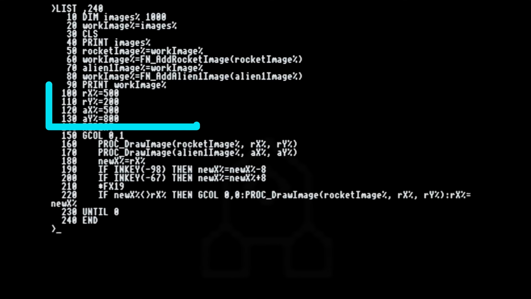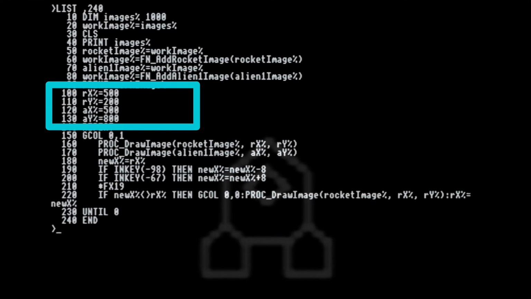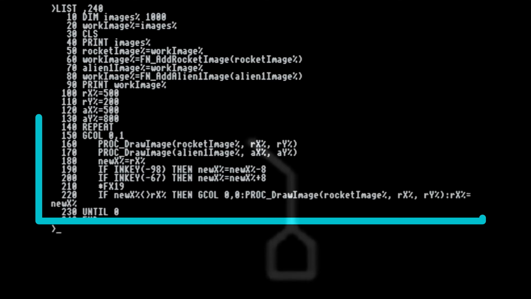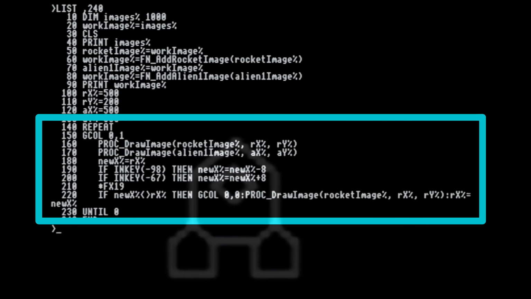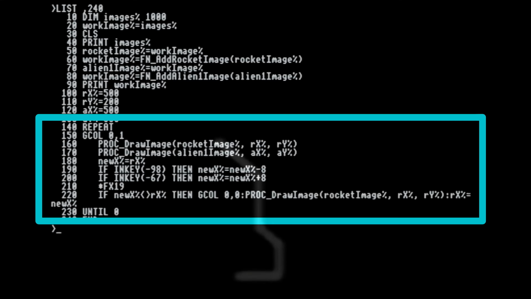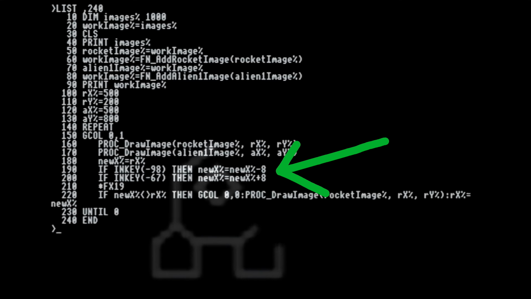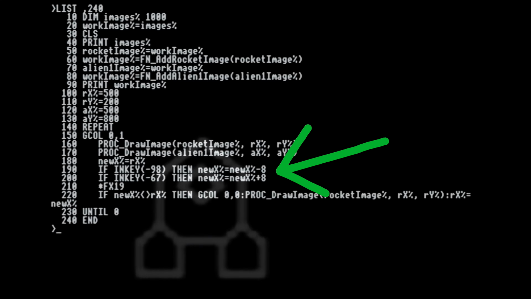We need to have some interaction between the human player and the game. I'll set up some variables for rocket and alien positions on the screen. And here we have the start of our game control loop in a repeat until block. I draw the rocket and alien, set a new rocket X position based on the current position, and adjust it if the player presses Z or X.